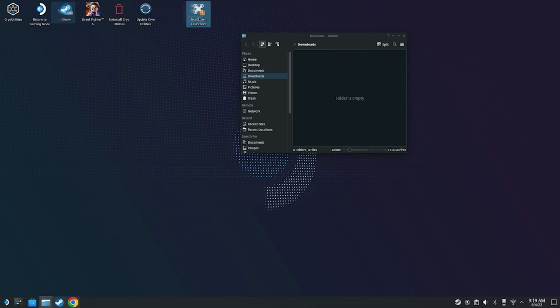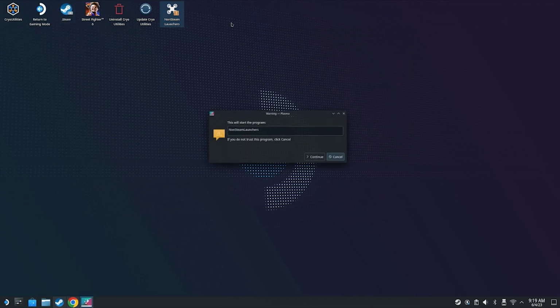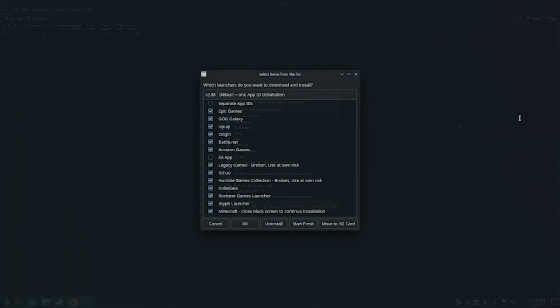Once downloaded, we will move the app to our desktop and then click on it and choose Continue. And here you can see all of the options we have available. We can download Epic Games, GOG, Uplay, Battle.net, and a bunch of others. Feel free to add any other launchers here that you may be interested in. For this video, we are just going to download Battle.net.